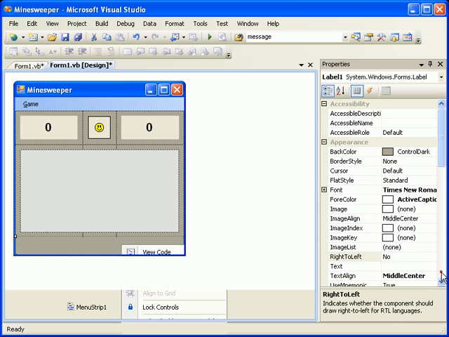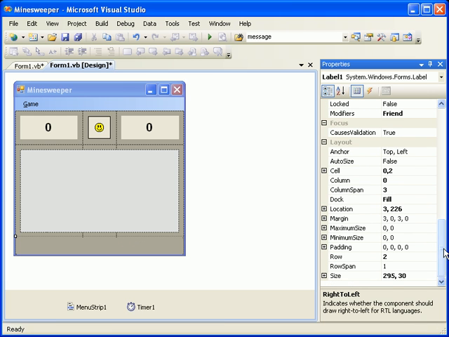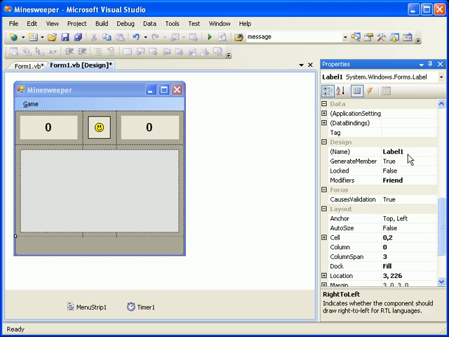Let's give it a name now. That label down there should have the name labelMessage. So this will just be the place where we put messages. Alright, now it's ready to go. All we have to do is post a message down here and we're ready to go.